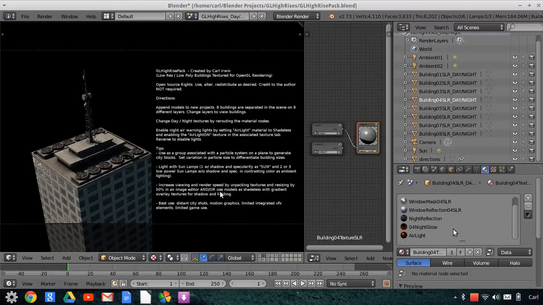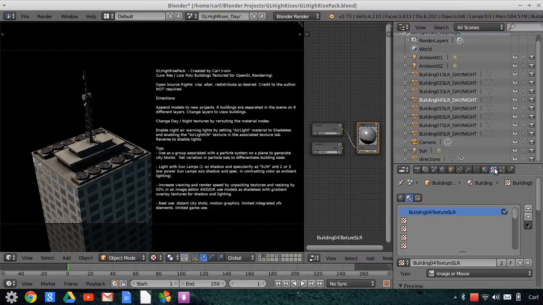You can also use the models as shadeless and use gradient overlay textures for shadow and lighting. So in my Hacking the Viewport series, in one of my episodes, I talk about shadeless materials and shadeless lighting. You can apply to these materials, say on the main material in the texture slot, a layer with a gradient, and that would generate maybe a gradient black on the bottom to transparent on the top. It would generate the concept of a shadow on the undersides of all the objects.